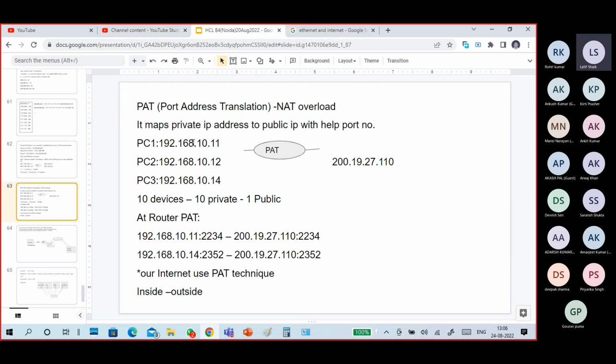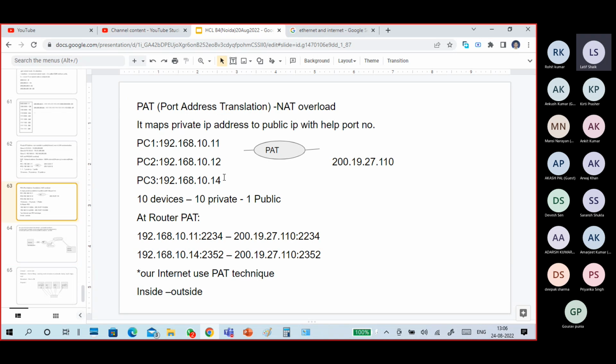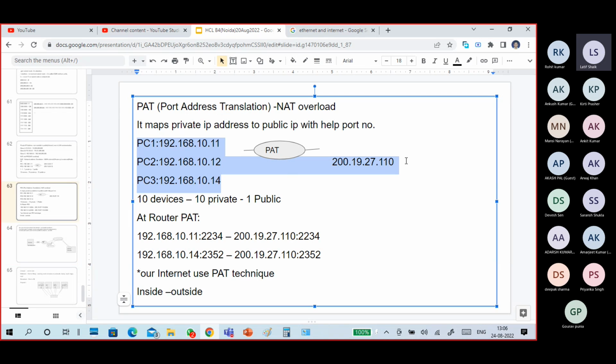And come to the PAT. PAT is for multiple devices. For example, I have multiple computers in my network, so I want to mask them with this one. When you receive any request from outside to inside, no one knows which PC it belongs to. No one knows which PC the request came from.